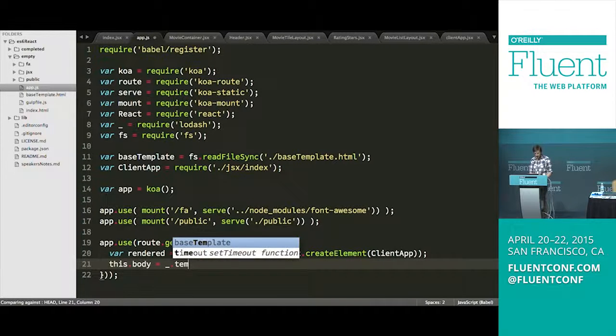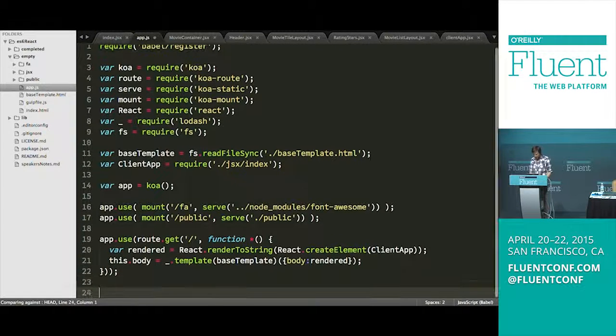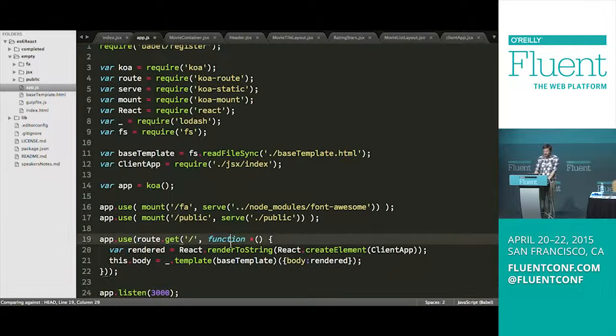Underscore dot template. Base template. Body rendered. Yeah, that's inefficient, but whatever, it works for right now. Okay, app.listen on port whatever. I'm going to use 3000.